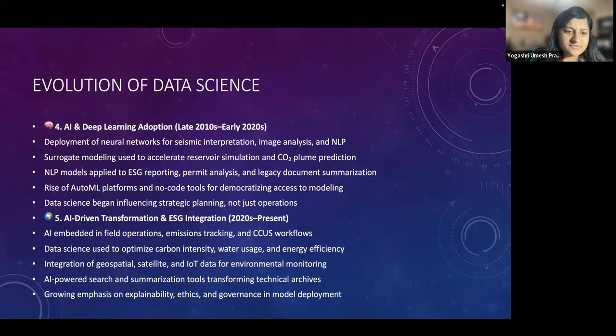So now we have AI-driven transformation and ESG integration. AI is embedded in field operations, emissions tracking, and CCUS workflows. Data science is used to optimize carbon intensity, water usage, and energy efficiency. You have the integration of geospatial, satellite, and Internet of Things data for environmental monitoring. You have AI-powered search and summarization tools transforming technical archives. And then you have a growing emphasis on explainability, ethics, and governance in each model deployment.